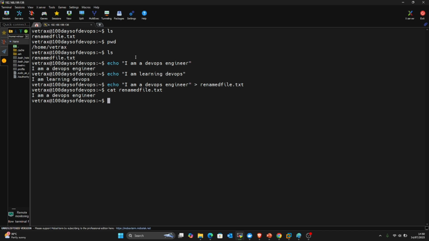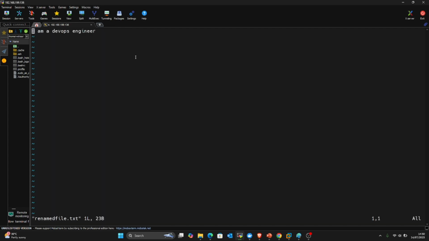Now there's another way for you to write content into a file. There's an editing tool for Linux called Vim. So when I type Vim and the name of the file, it takes me to an editing interface. You can see now that there's already I am a DevOps engineer in this particular file just because we echoed this particular phrase into this file.